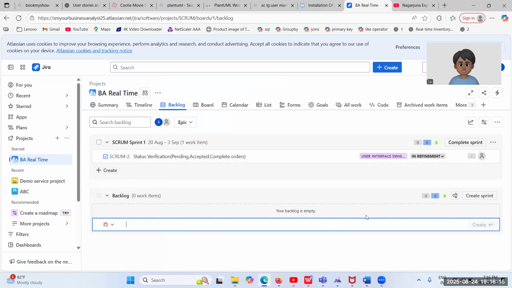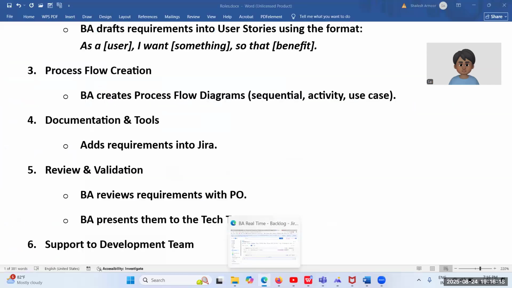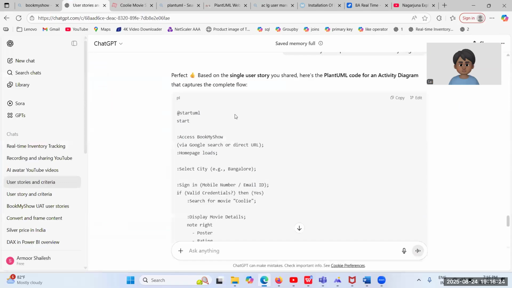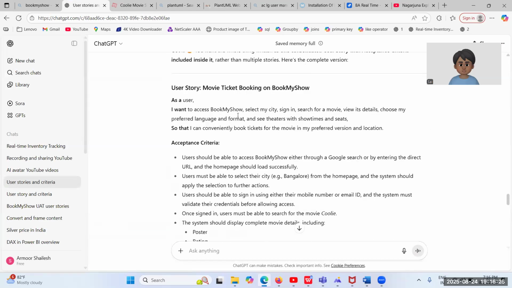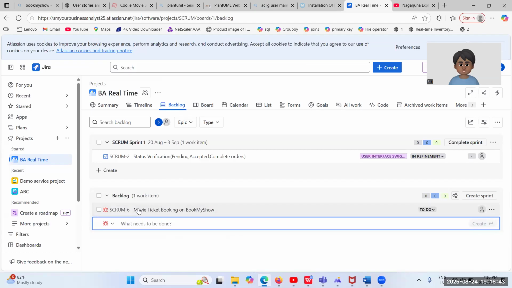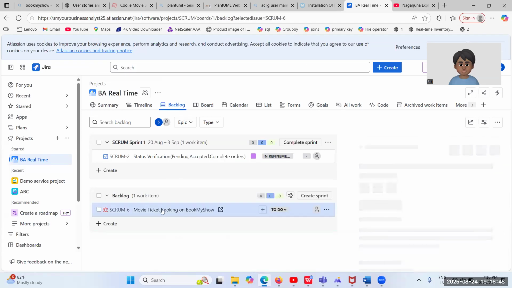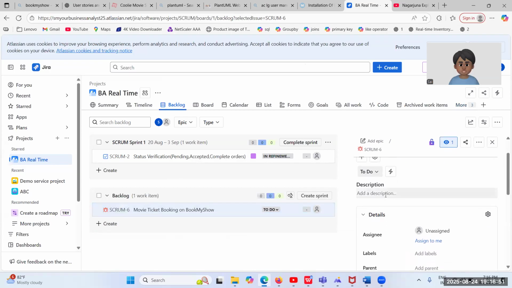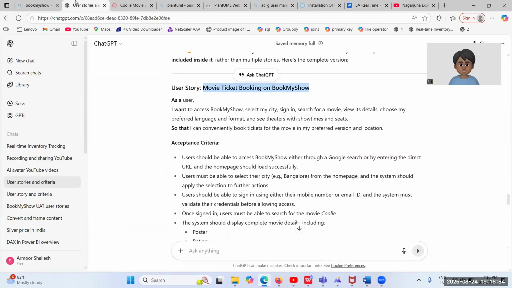In the product backlog, we need to add the user story which we created. Right now we created one user story. I will copy this. First of all, I need to add a title, that user story title, and click on create. Once I click on create, open the title and you will see on the right side, in the description, you need to add the user story and acceptance criteria.